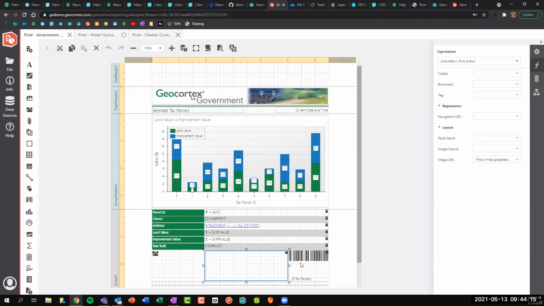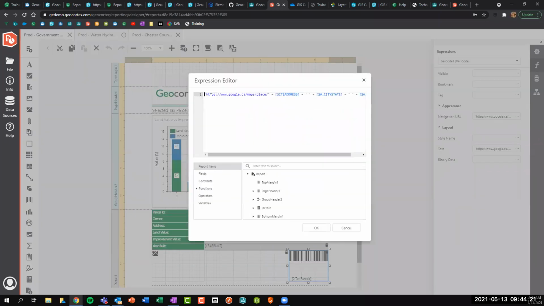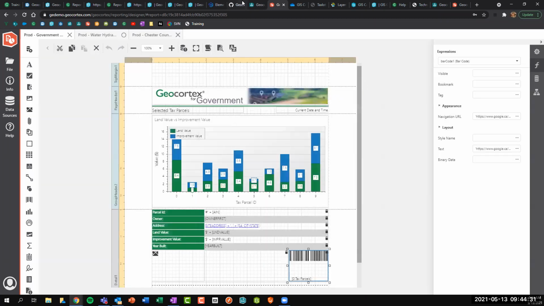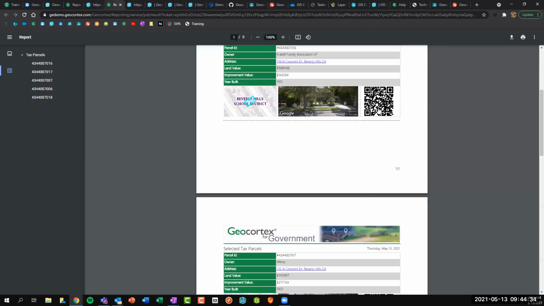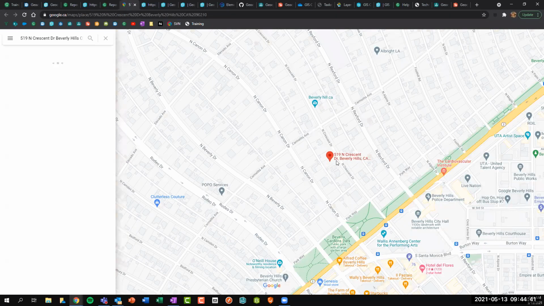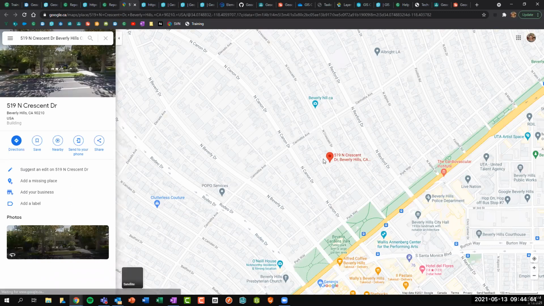And then it's the same process for this QR code, but here I'm actually just going out to Google Maps, and then again adding those same particular items, so it can actually find that feature. So if we go back to the report here, if I was to scan this QR code or open it in a new tab, it'll go to Google Maps in this scenario and highlight that. So just a very simple integration that you can easily do with just leveraging that built-in expression editor.